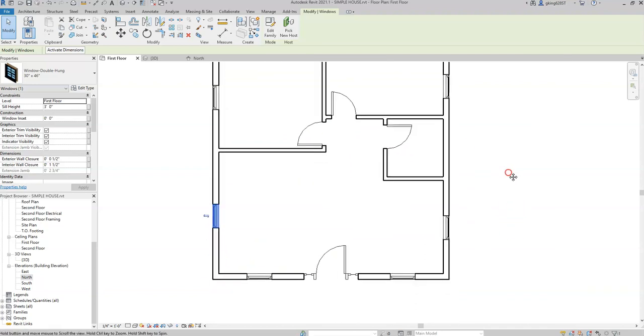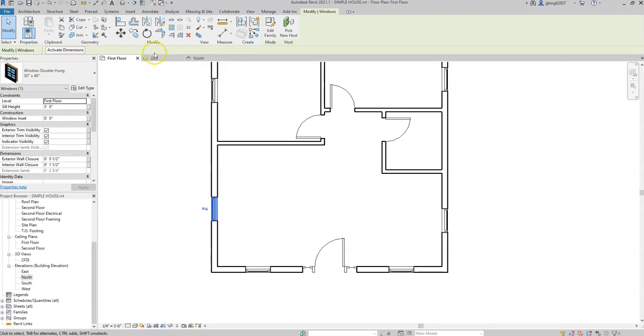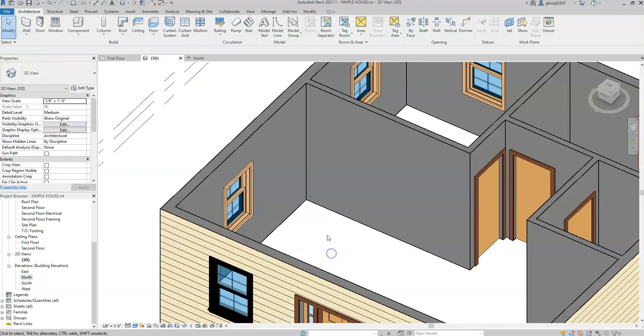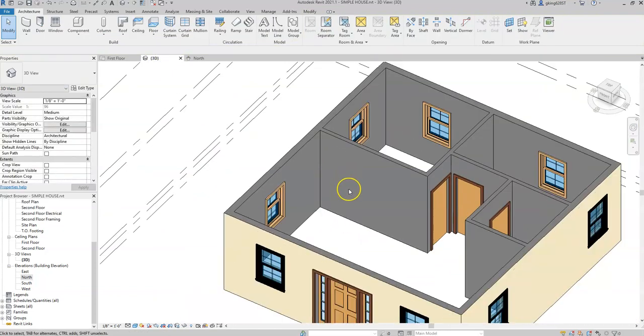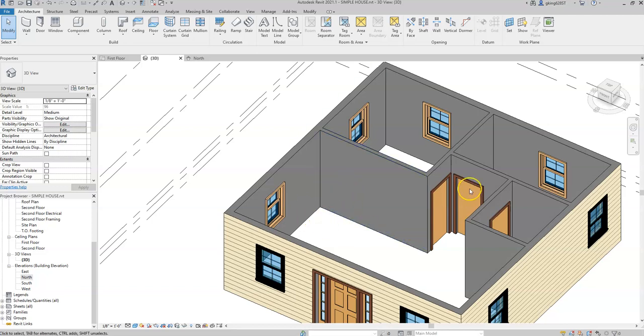Let's just make sure all of our other windows are okay, which they are. I'm going to click on my 3D view again, and there we go. Now all of our windows are correct and our doors look good.